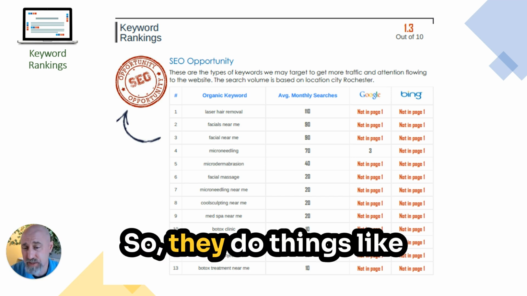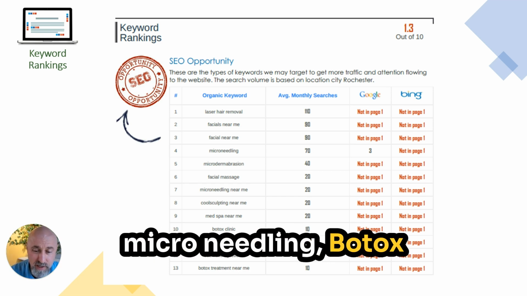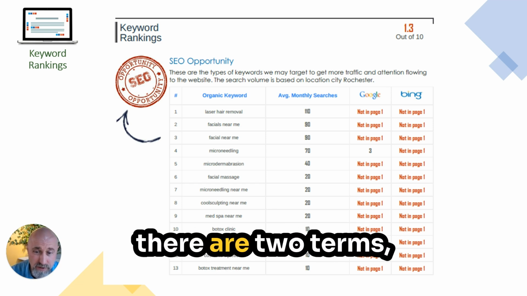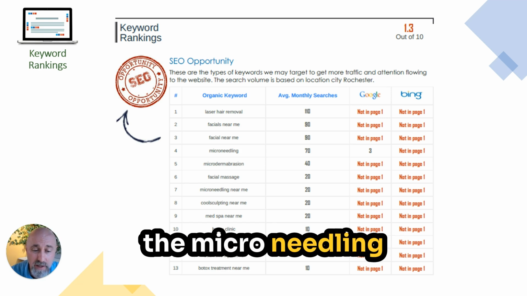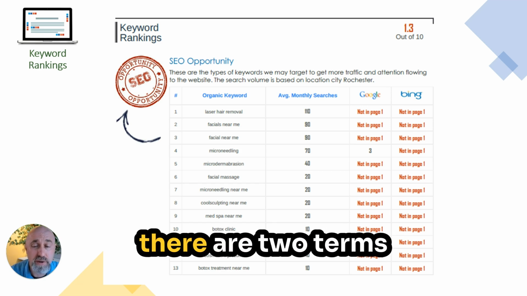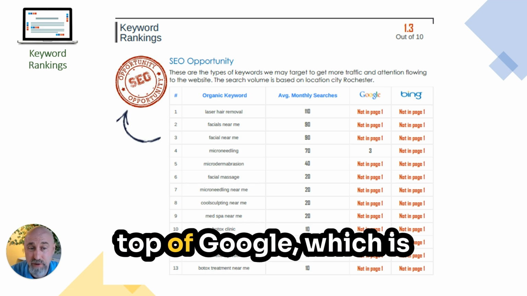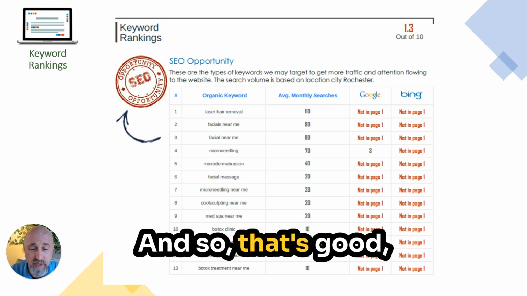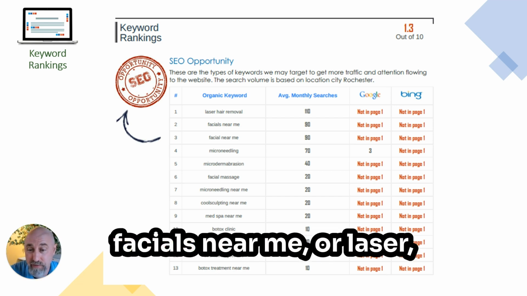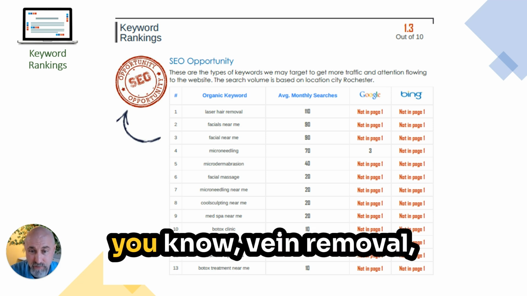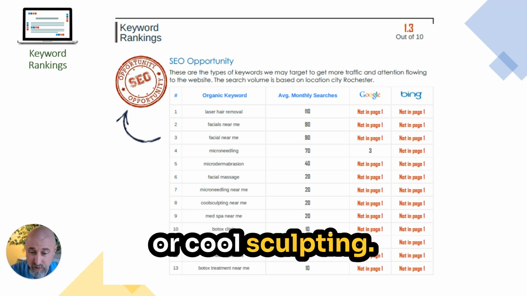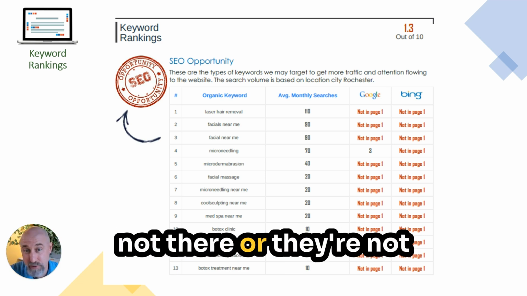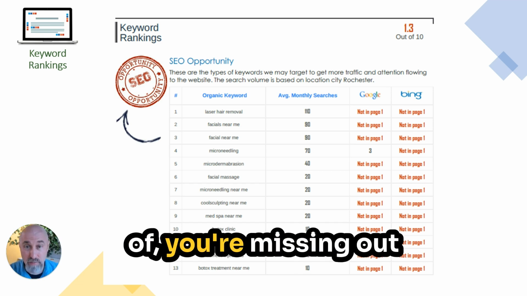So essentially what I looked up here for these guys is common search phrases in Google. They do things like microneedling and Botox cosmetics, and I can see here that on this page there are two terms, microneedling and Botox cosmetics, that are at the top of Google, which is technically position 1, 2, or 3. And so that's good, but if they care about facials near me, or laser vein removal, or CoolSculpting, then none of those searches are on Google's first page. And if they're not at the top of Google, then you're missing out on an opportunity.